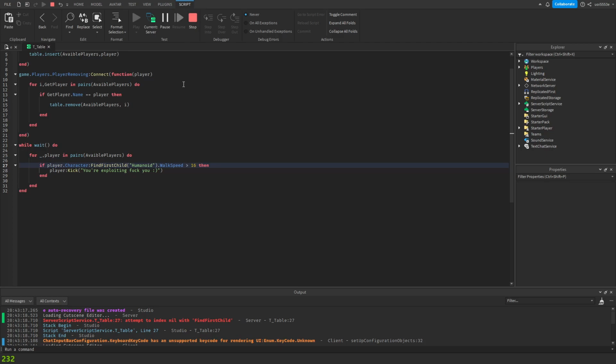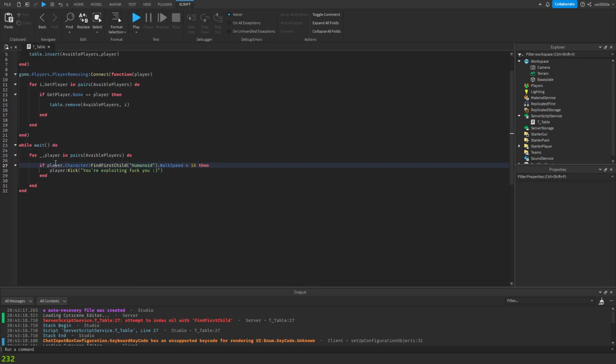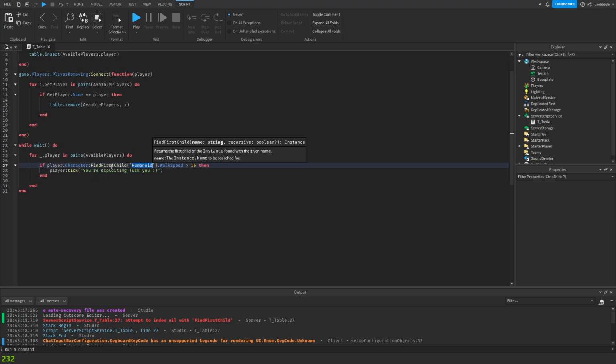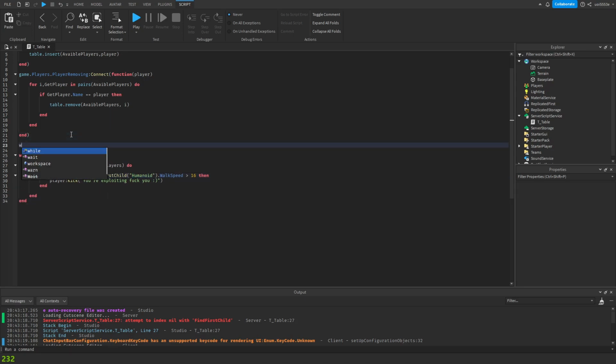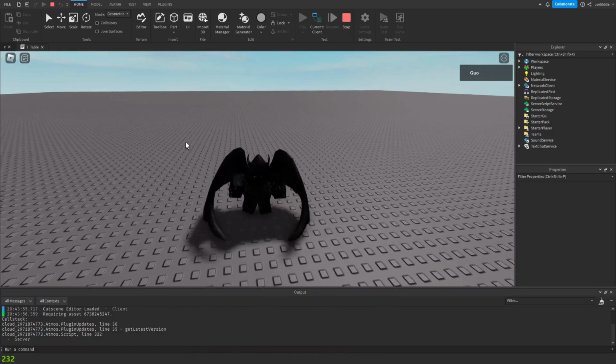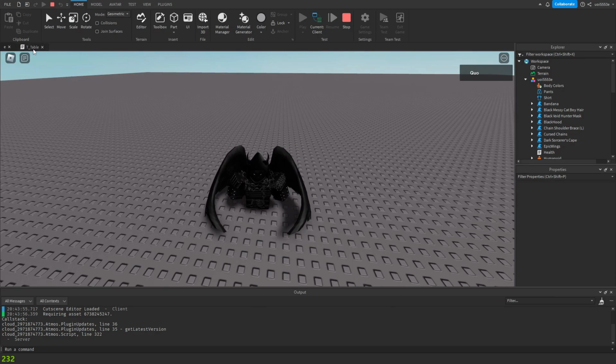Oh, that's a problem. There's a problem: attempt to index nil with FindFirstChild, player.Character. Oh, okay. Character FindFirstChild Humanoid. What I want to check is if it exists. I think I'm just gonna wait 2 seconds. And yeah, okay, it's just because it literally just got nothing from data.